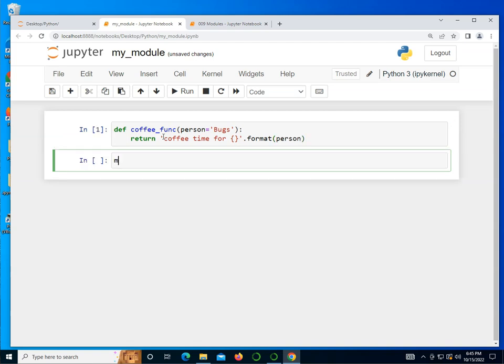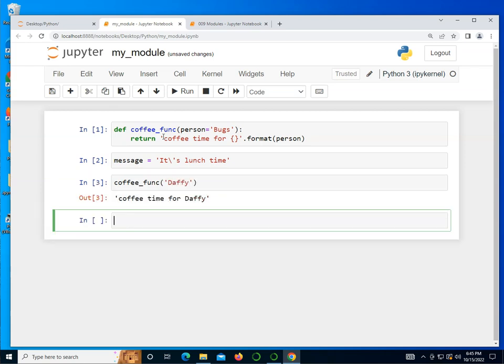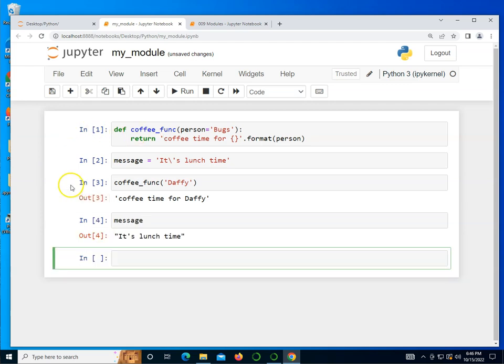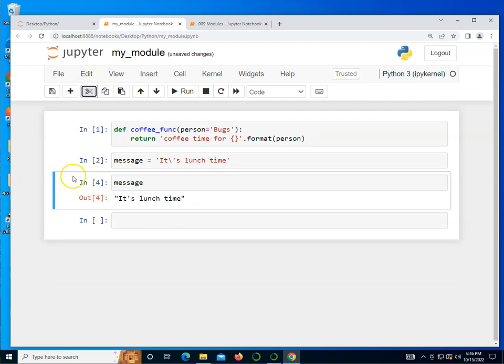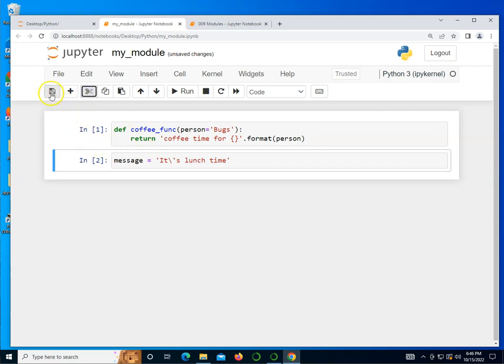I'm also going to create a message that says something like it's lunchtime, and do a shift enter, and we can test these. Of course, I can do coffee func, Daffy, and I can do message. So it all works. I'm going to delete these two because I want to save this as a module. I don't need that either. So I'm going to do a save here.